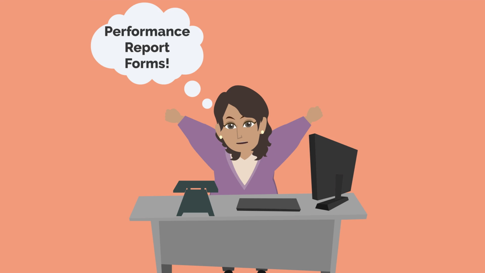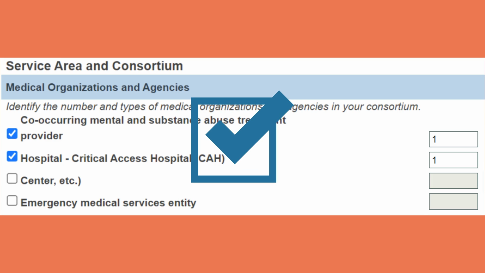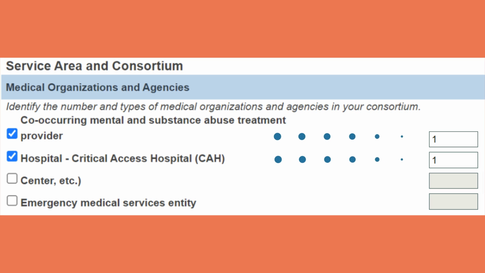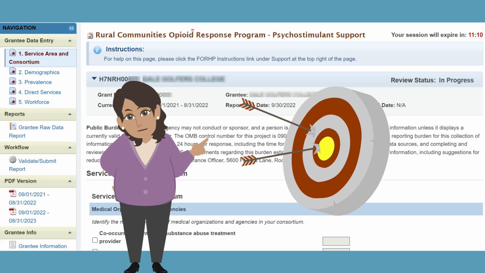Now it's time to start working on the forms. As you check the boxes that apply to your organization, remember to enter a number in the box on the right. After completing the form, add comments for the reviewer if you need to, select if the form is complete or not, attach any files, and click Save.